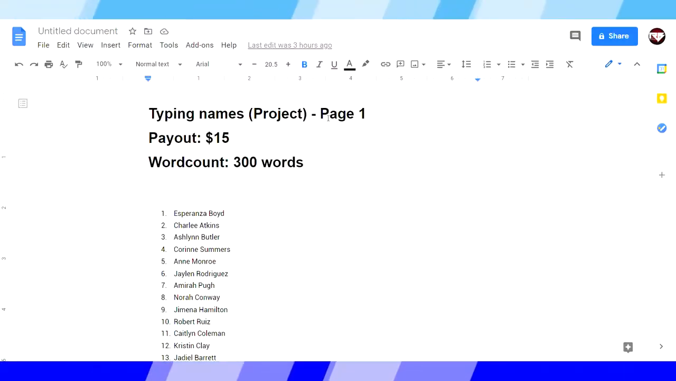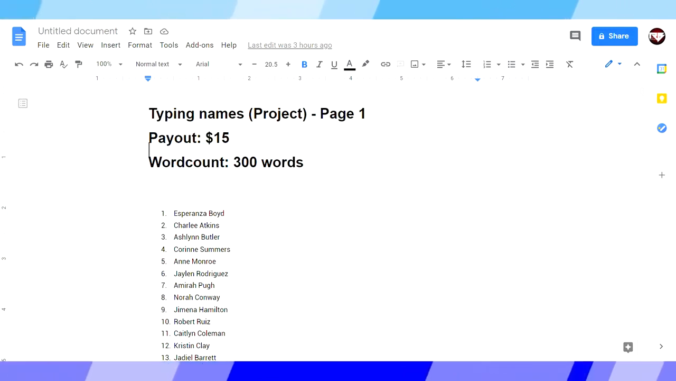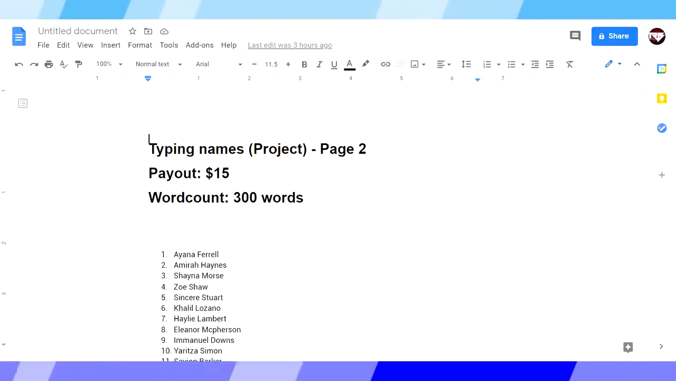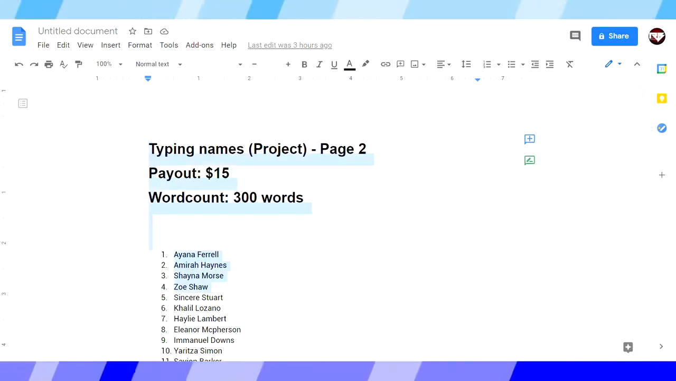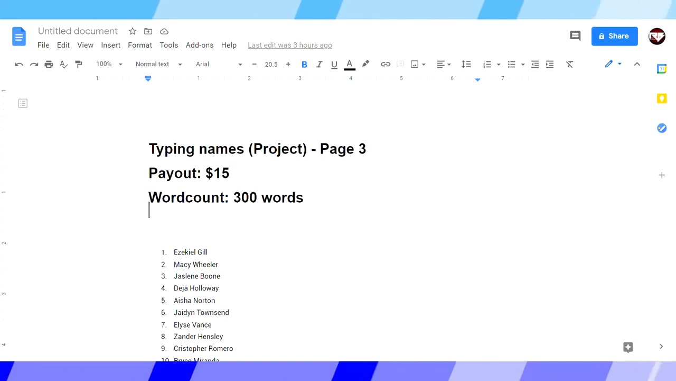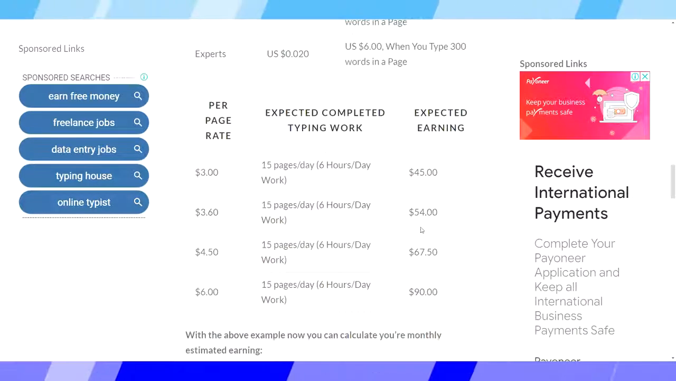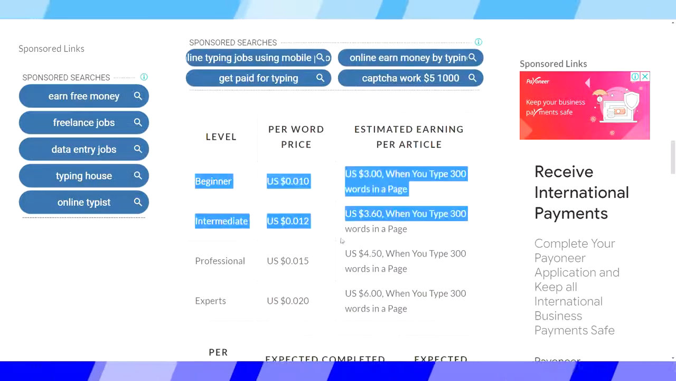As you can see here, one page can earn you $15 for just 300 words. And this is just for one page. Another $15 for the second page here, and another $15 for page number 3. And you can earn $15 over and over again for every single page that you type. But make sure you submit your job on time to keep receiving more and more new daily jobs.